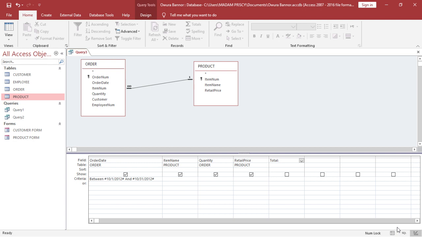It's what? Quantity times retail price. So you type in quantity, then our multiplication sign. We can locate the multiplication sign on top of 8. So you press and hold your Shift key again, then type in 8. Then retail price. Please, no space in retail price. Okay.